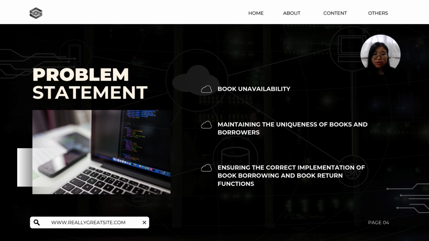Now let us continue with the problem statement. The first problem statement in our group project is the book availability, the second is maintaining the queuing of the books and borrowers, and the third is ensuring the correct implementation of the book borrowing and book return functions.